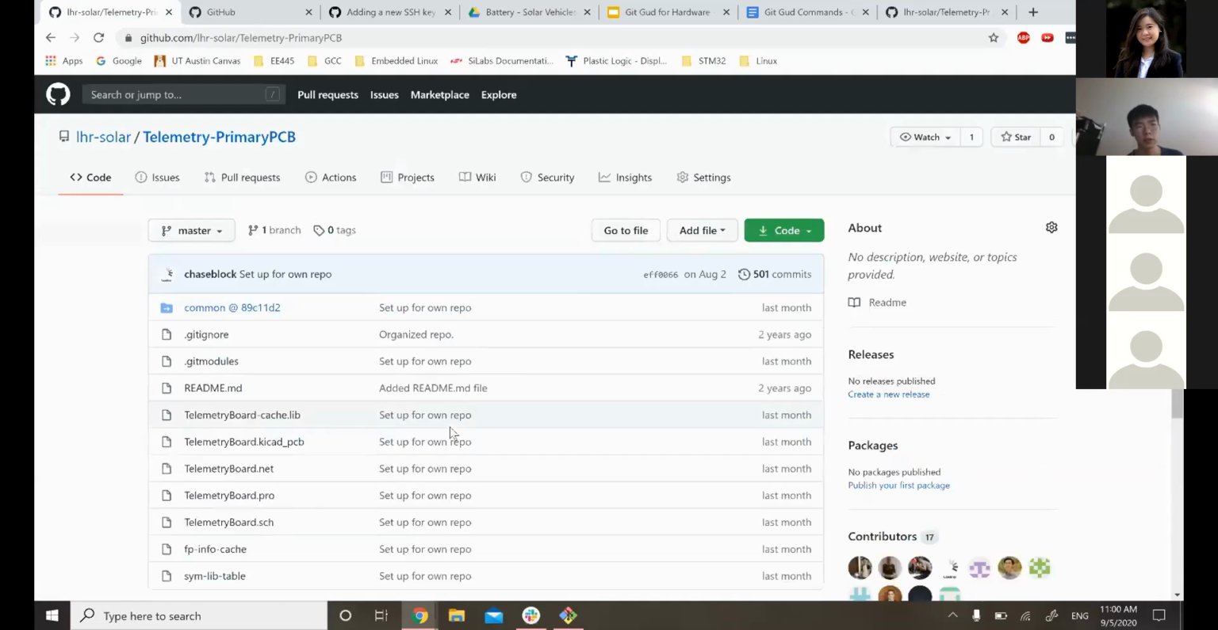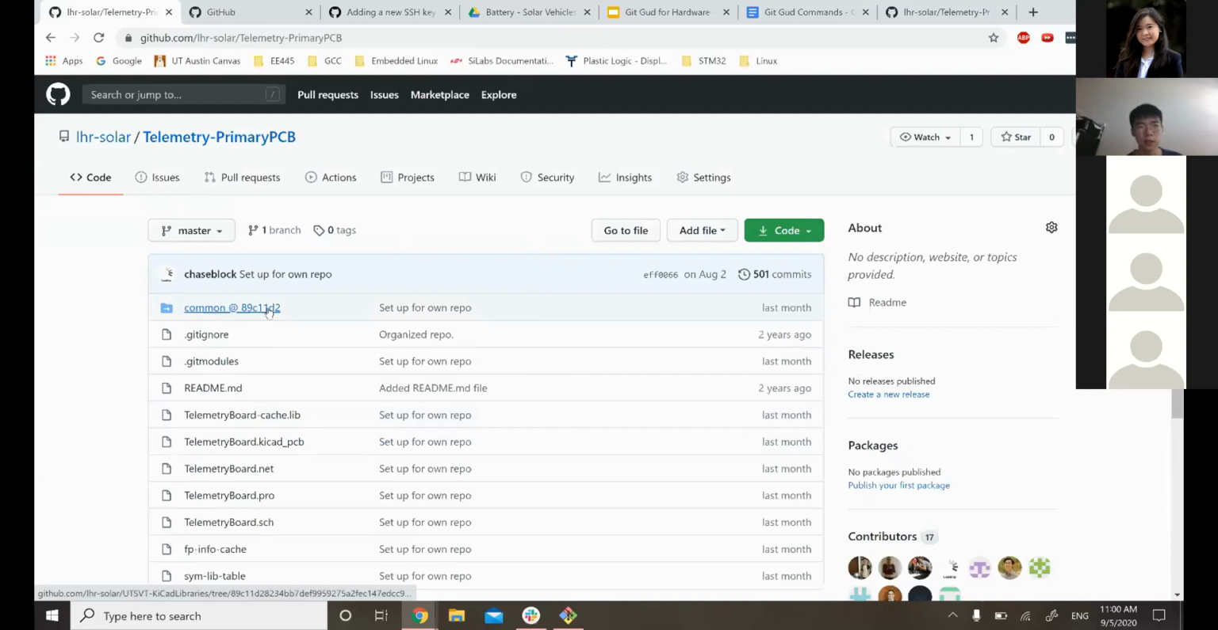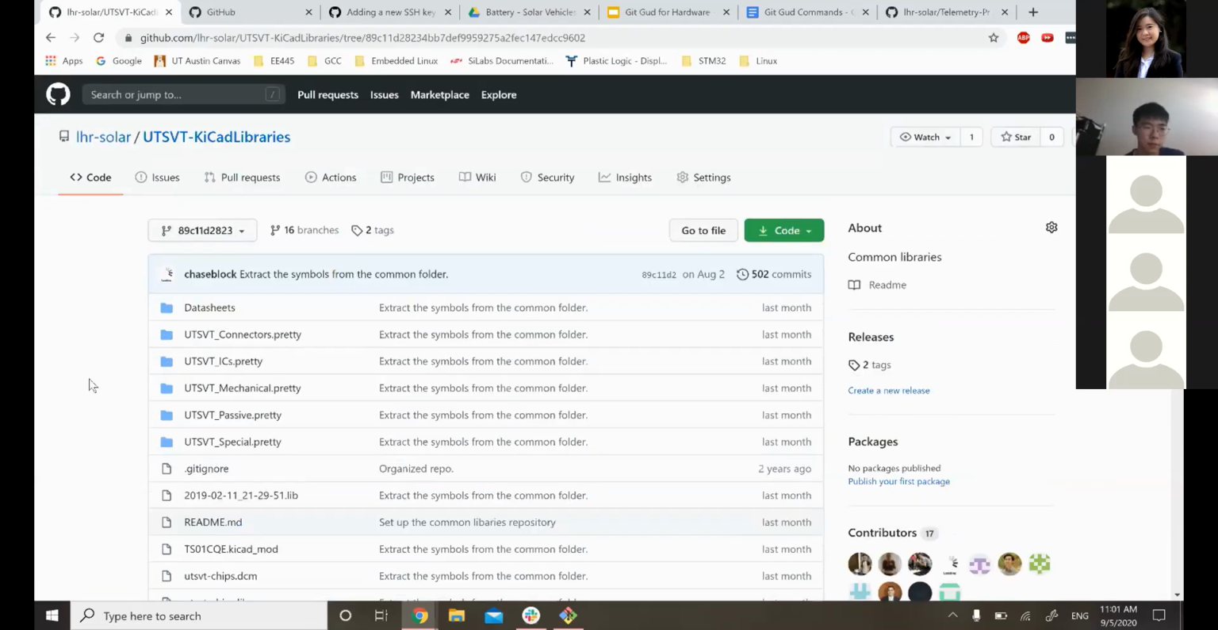To get all the contents in a repo, you need to clone it. Cloning is pretty much just another way of saying copying the contents onto your computer. Whenever you clone, at least for the hardware related stuff, make sure you clone with SSH. The reason we set up all that SSH key stuff is that in each repo there's a repo inside of a repo. Since we're linking repos, and the way we link repos is using SSH, we had to set that up.